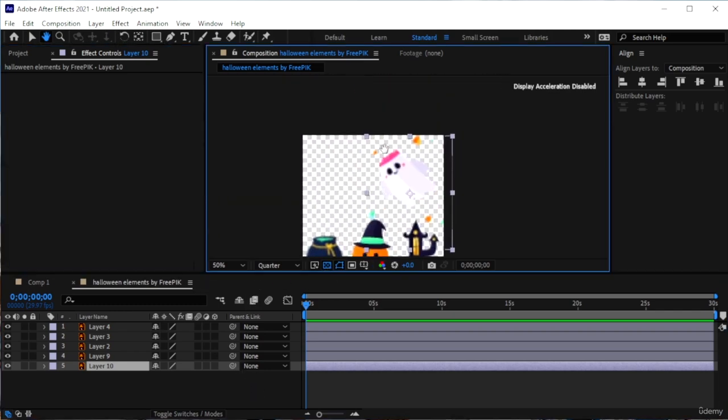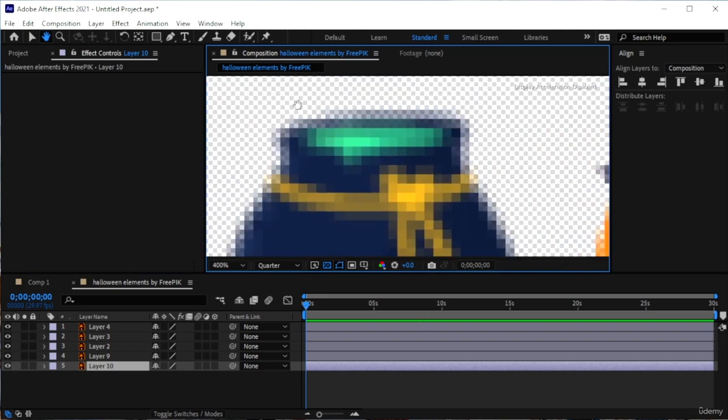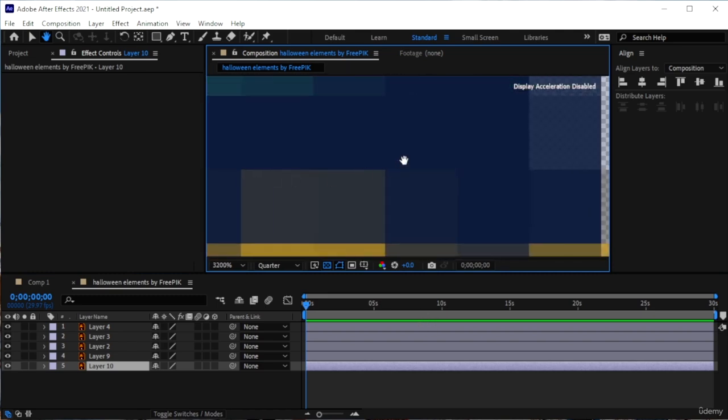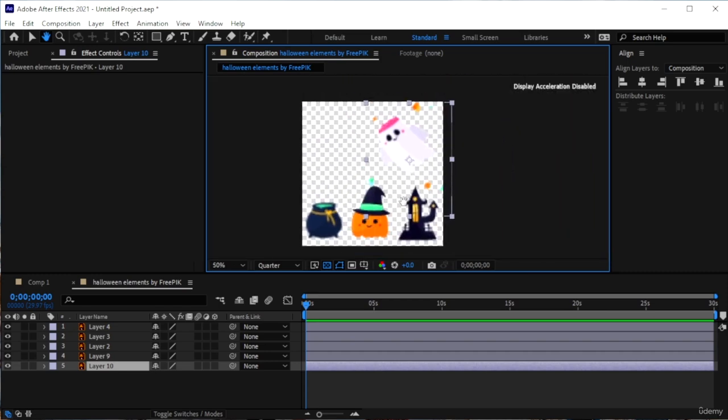So the hand tool is to move around your video. If I zoom in and I want to get to a specific part, I will use the hand tool. And again, that's H on your keyboard. Then we have the zoom tool, which is Z on your keyboard.